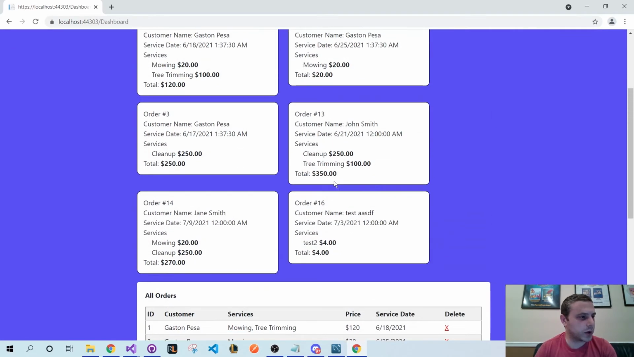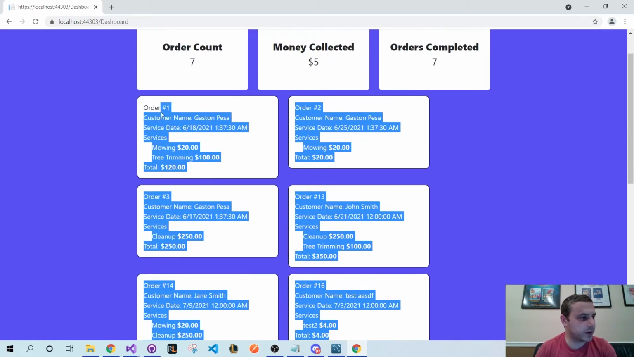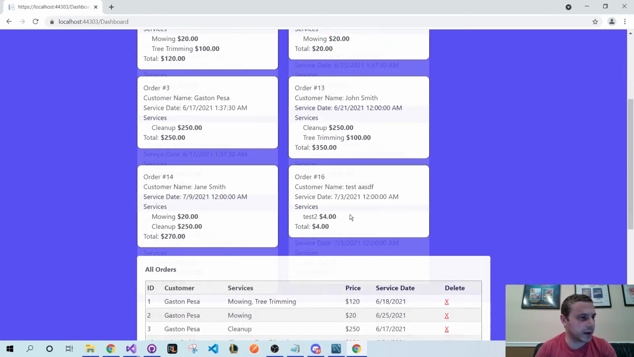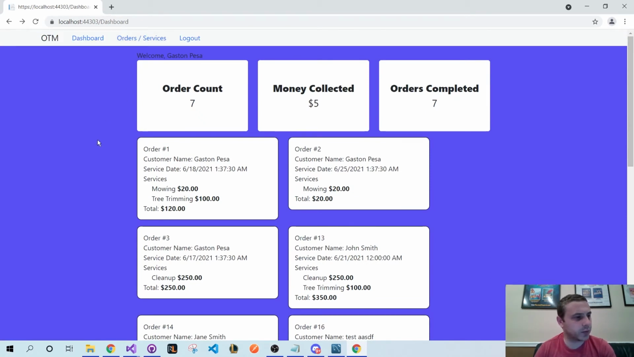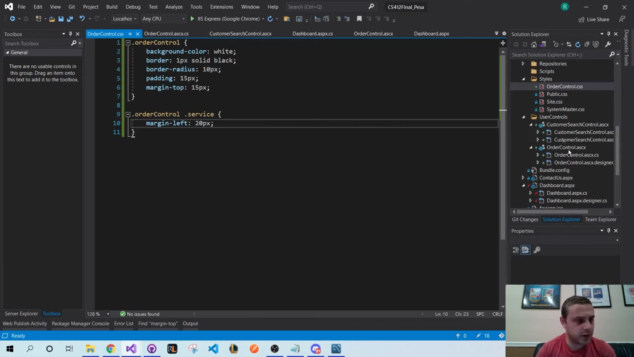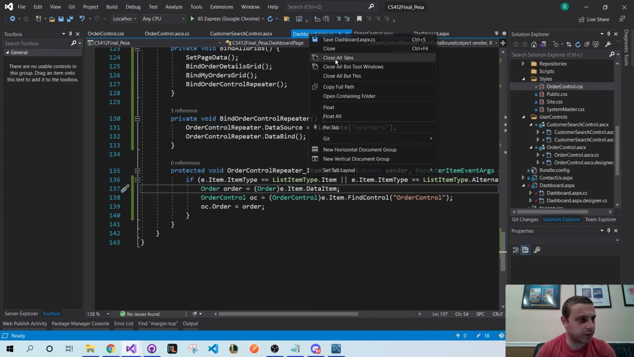So that completes the user control topic. So let's start going a little bit more into the API topic: how to hit an API and how to utilize the data that you retrieve back from the response. Oh, that's right, we changed the name of our control. So let's just close out of all the tabs.